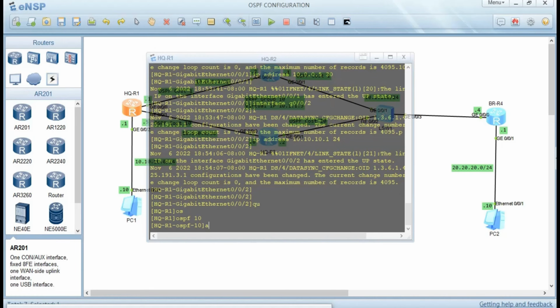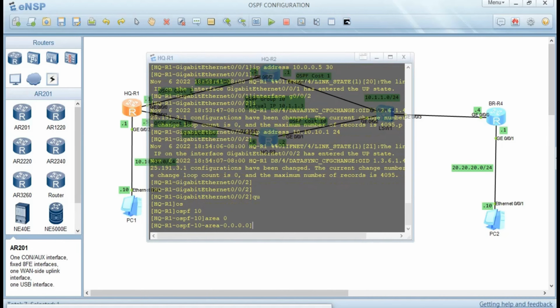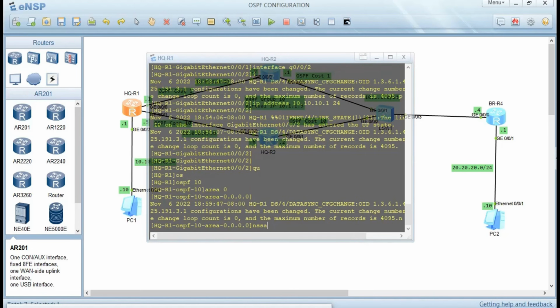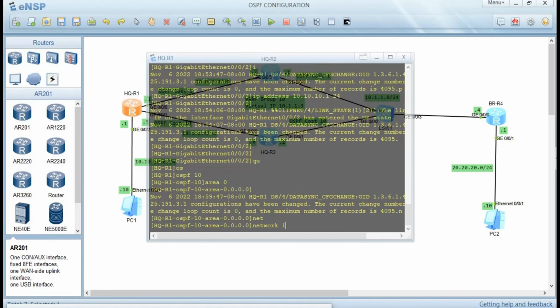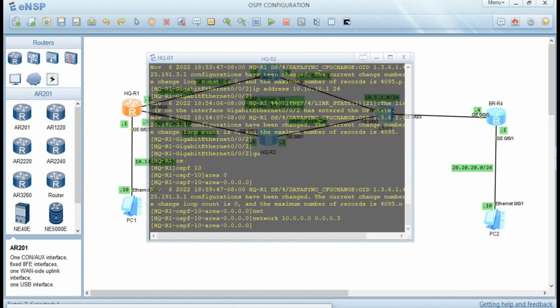Then area, we are going to use area 0 because this is a single area OSPF. So we are going to use the backbone area, so area 0. Then we advertise the networks. We are going to advertise the network of 10.0.0.0, a wildcard mask of 0.0.0.3. Because this is a /30, its wildcard mask should be 0.0.0.3.